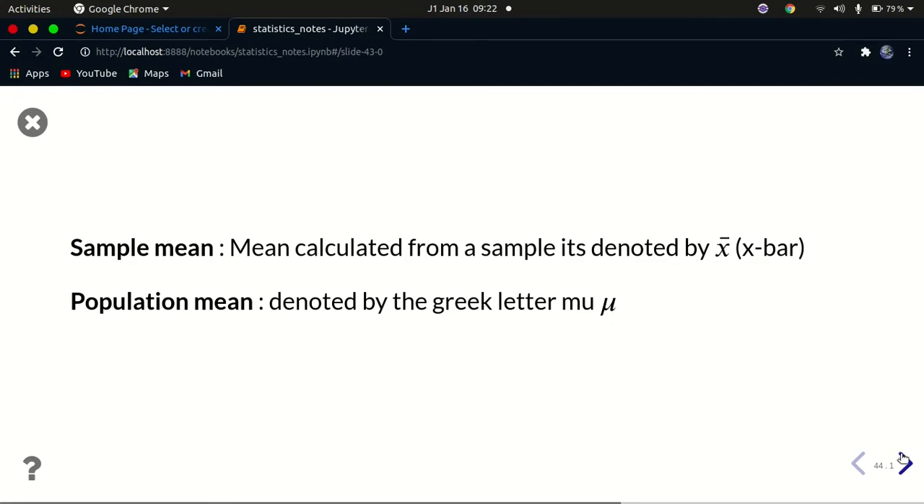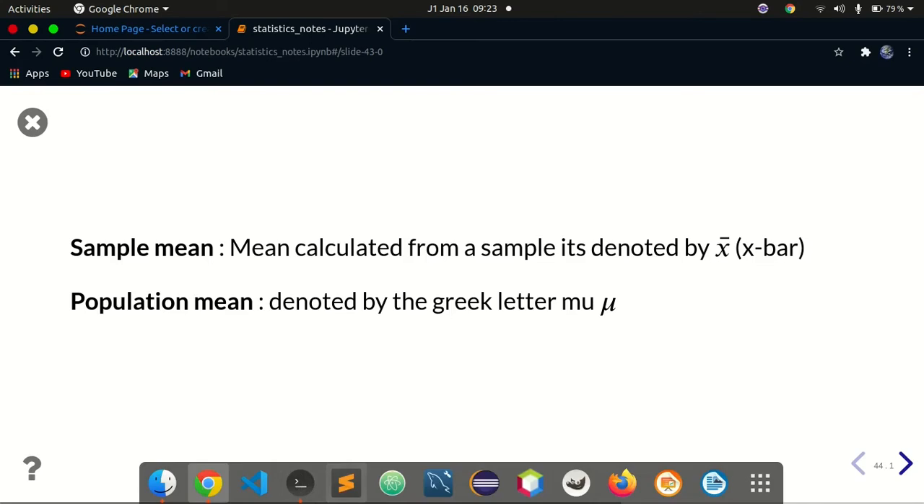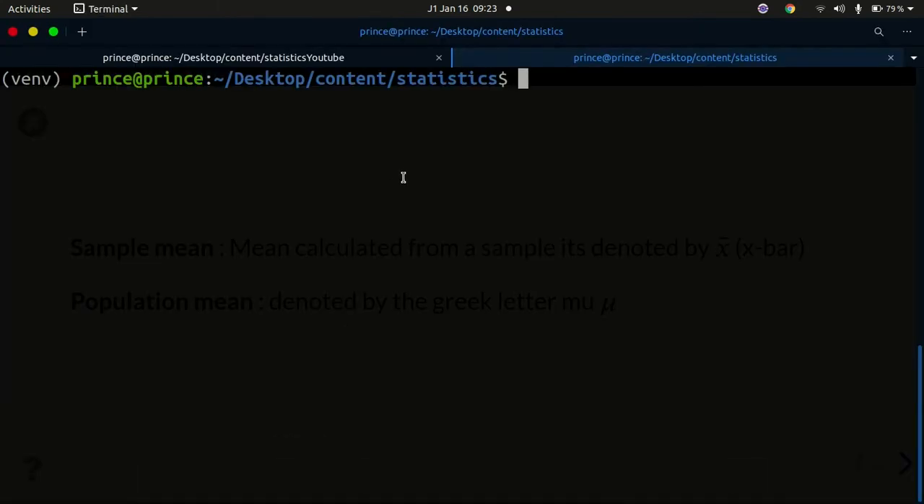Okay, so now let's see how we can calculate a mean in Python, right? How to use Python libraries to calculate mean. I'll open up my terminal, navigate to where your virtual environment is, the statistics folder, and make sure you have your virtual environment activated. You can see mine is activated here. If you don't know how to activate it, you can watch the first tutorial, and if you're using Windows, you can refer to the video which I suggested to you.